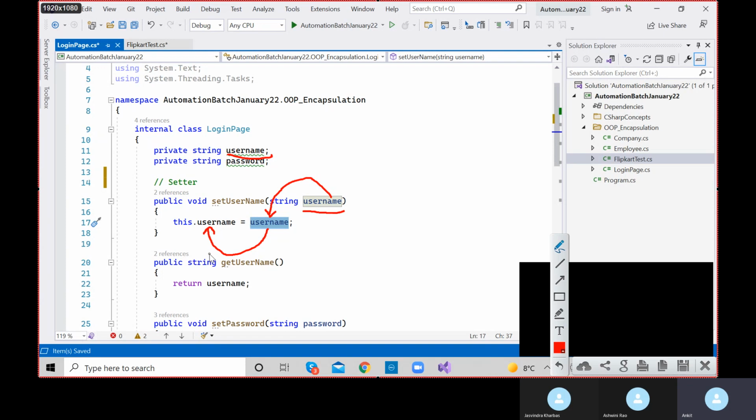I have already discussed this many times. Now this.username is coming from the global. So the value of username that we are going to pass, the same value would be assigned to this. So from outside of the login page class, we are assigning the private variables' values. To assign these values, we have to use the setters concept we have assigned.